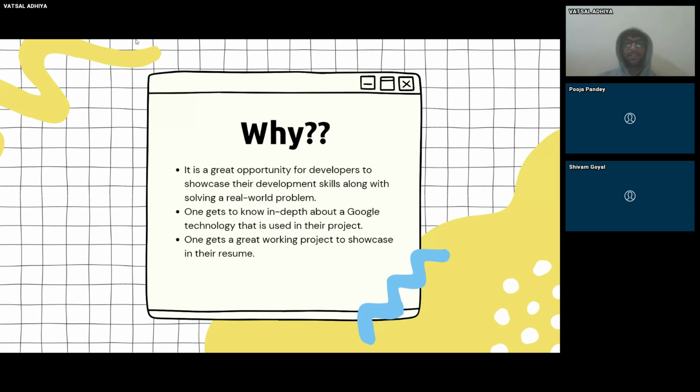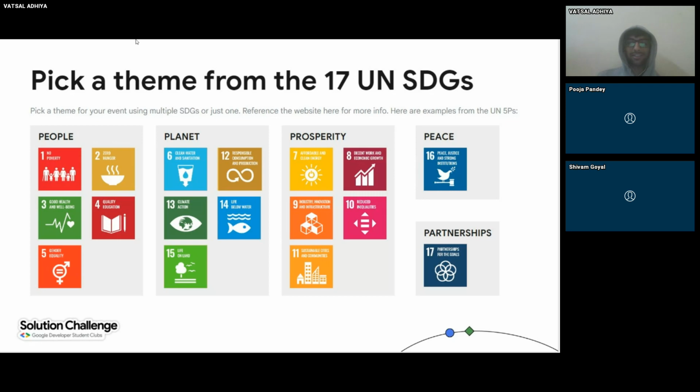So why should one participate? It's a great opportunity for developers to showcase their development skills. You get to solve a real world problem with a full stack application, and it will make you learn a lot. Also, for the Google technology which you are using, you will get in-depth knowledge of that. And last of all, you get a great working project to showcase in your resume, which in turn helps in placements. So these are the 17 sustainable goals.